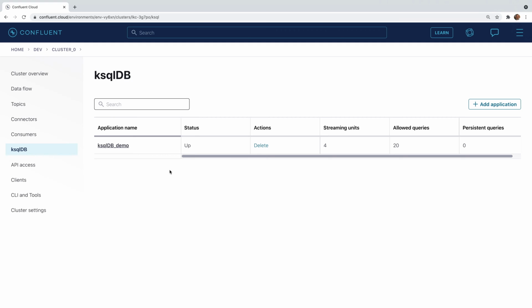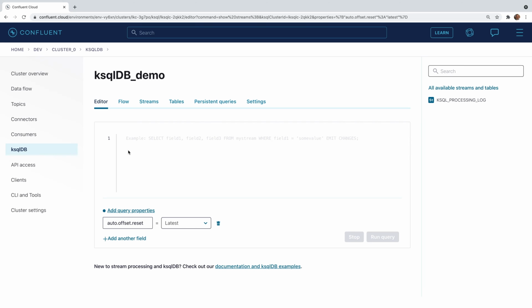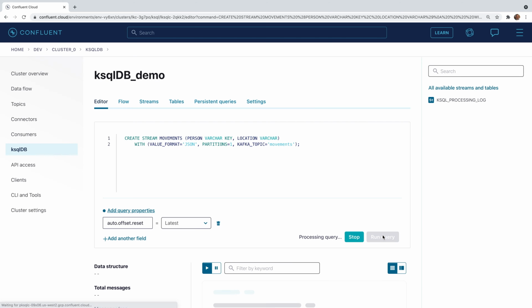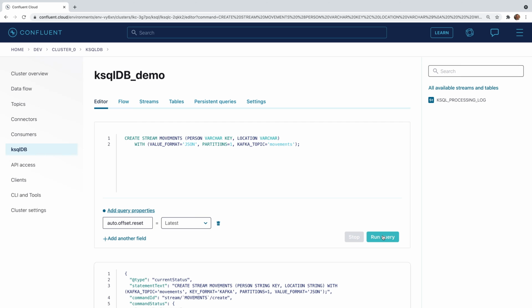Our app is provisioned and up and running, so let's go open it. You'll find yourself at an Editor tab. This is where we can enter in queries and run them. Let's start off with creating a stream called Movements. Go ahead and run that query. A new stream should show up on your right-hand sidebar.